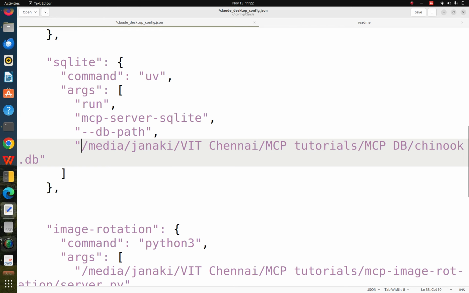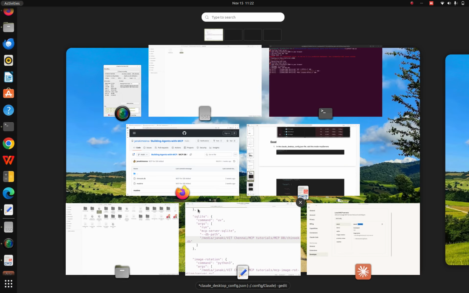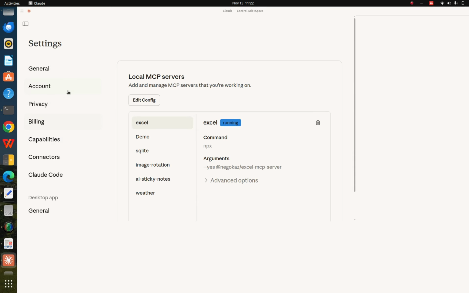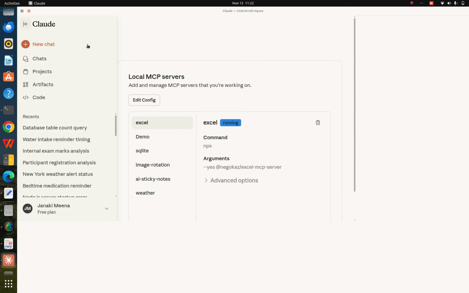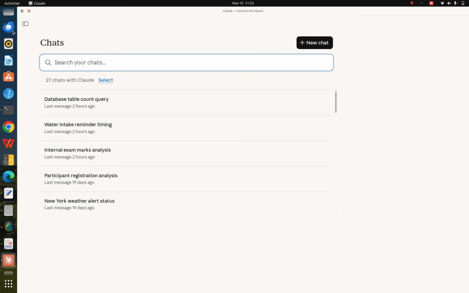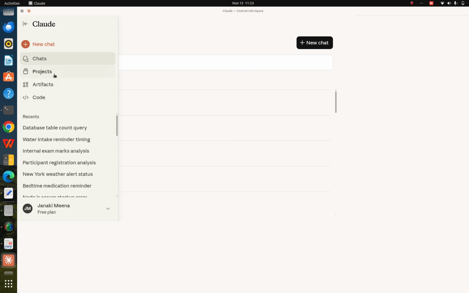Now let us go to Cloud Desktop and use it. After you make the changes, don't forget to restart the Cloud Desktop. If you are not restarting, then you will not see the new MCP server that you have added. So once we add an MCP server to the config file, we have to restart the Cloud Desktop. Now let's go back to chat and I will show you how I have used it.